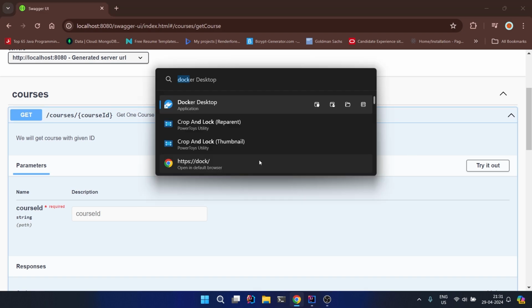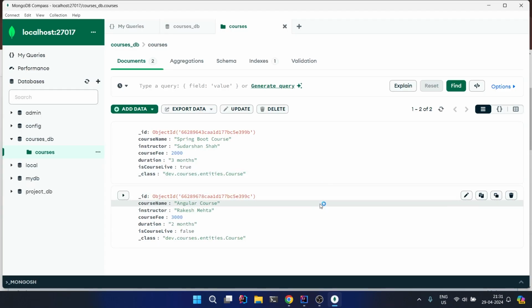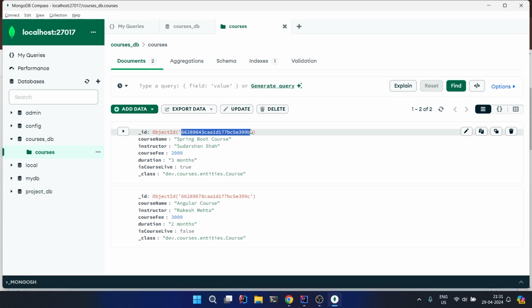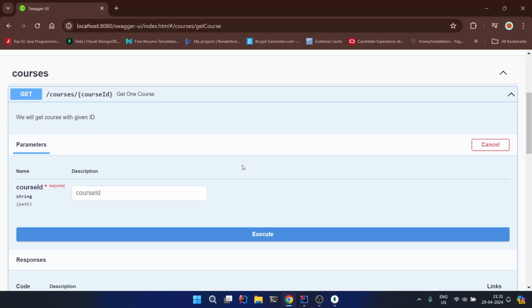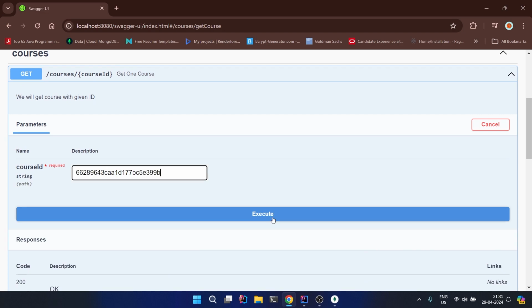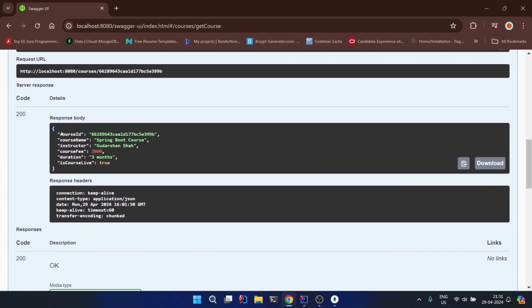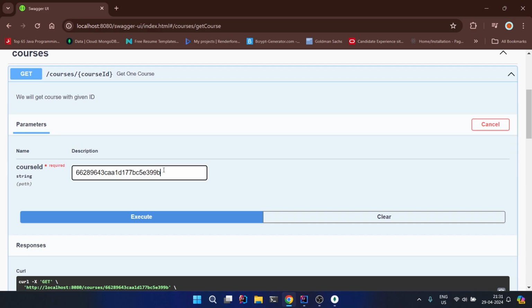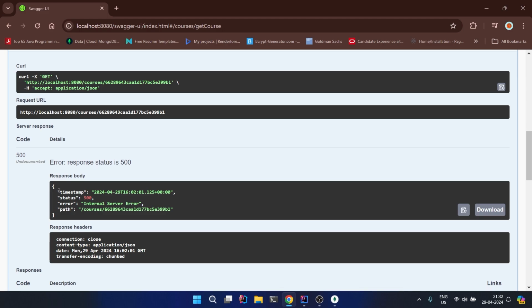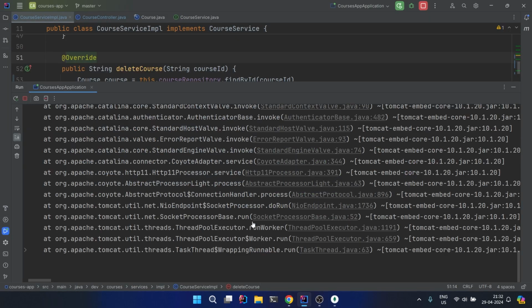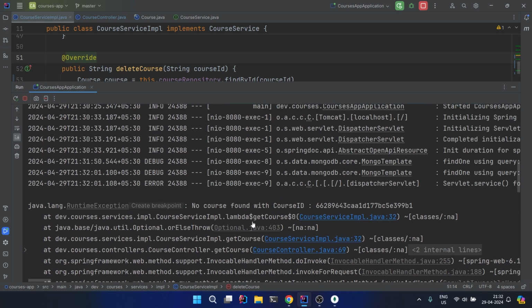So first let me open our MongoDB Compass. So last time we had these two courses here, right? So let's copy its ID first. Okay, I'm copying its ID and click on try it out. Let's pass course ID and let's execute. So if we execute, we'll get the course. In case our ID is wrong, suppose I pass one extra character. So if I execute, the message is coming like this, and here also, if you go here, you will see a big stack trace. And our message is coming up here, right?